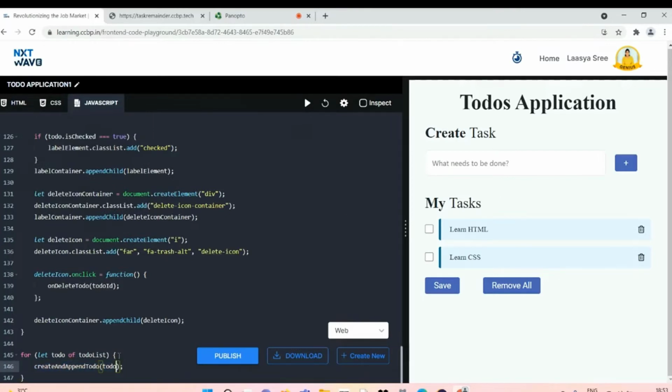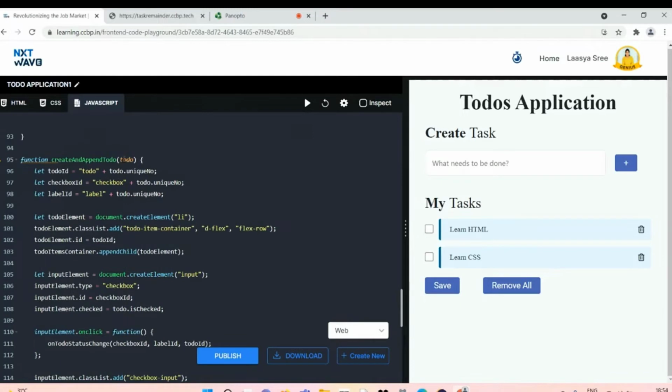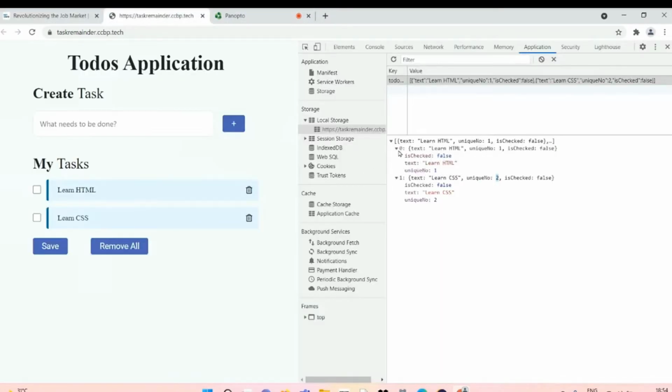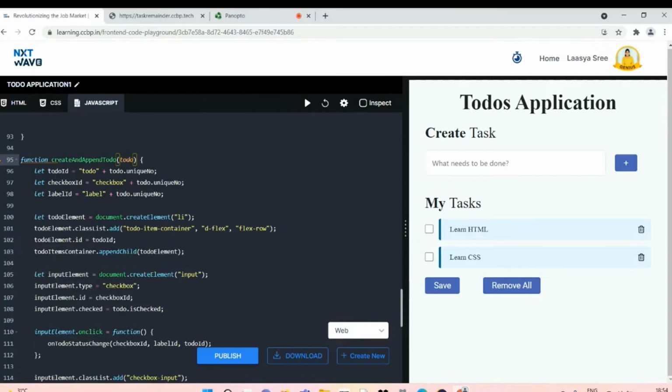So let's see what is there in this to-do list. Here the todo is an object, like this one at the zero index. Initially we need to give a unique id for all the elements. Here we have a todo id, this is the checkbox id, and this is the label id.